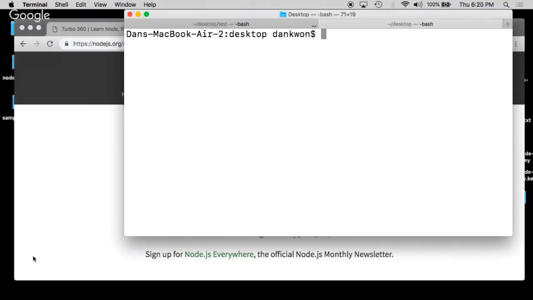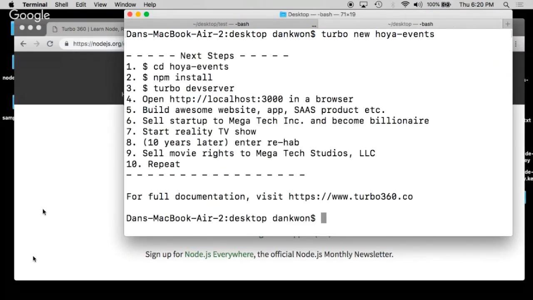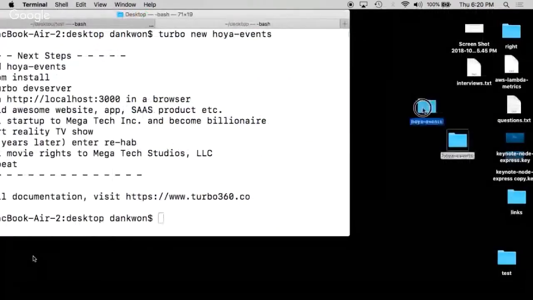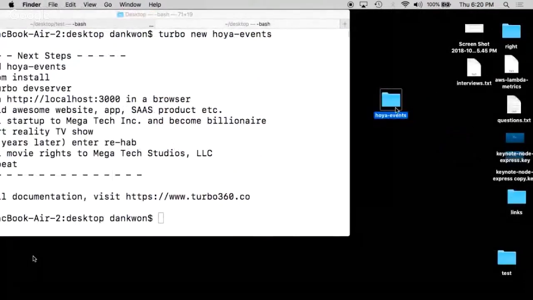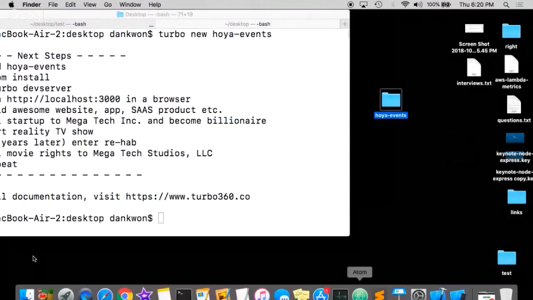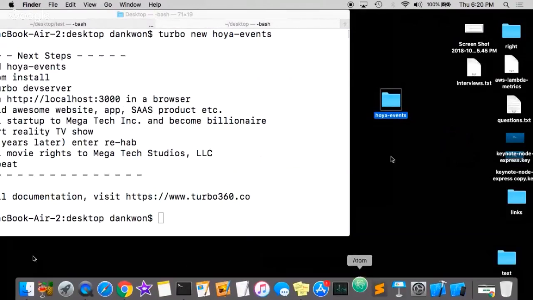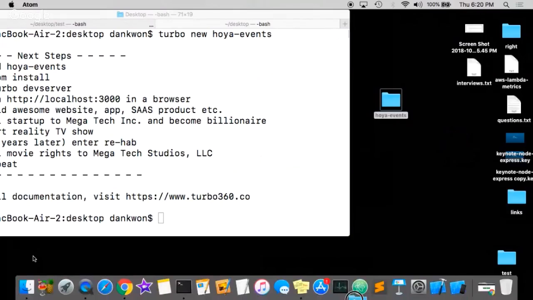Okay, so with the Turbo CLI, we're going to do turbo new and then hoya-events. Hoya events, let's go with that. And that creates this directory, Hoya events, wherever you're doing your work. So I'm going to open that up in my text editor, in this case, Atom.